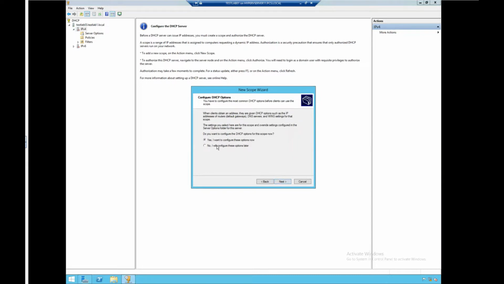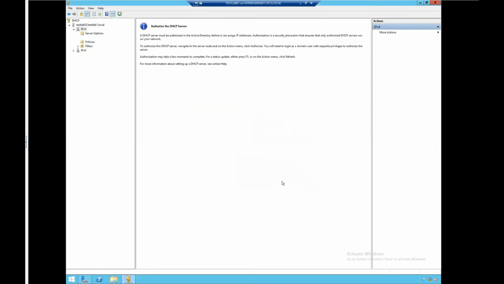In this case, we're going to say no, because I actually want to show you how to configure those manually, because you're going to do those for some of the other ones, and there are going to be times where you have to come in and add to those options. So I want to actually show you how to do that. So I'm going to select no here, select next, and we're going to select finish.